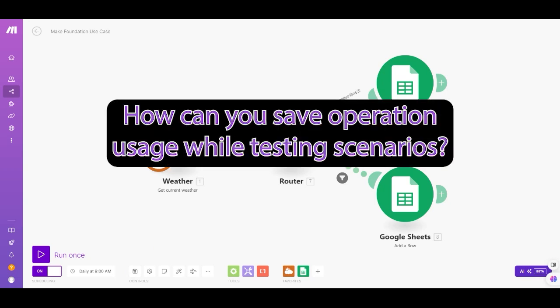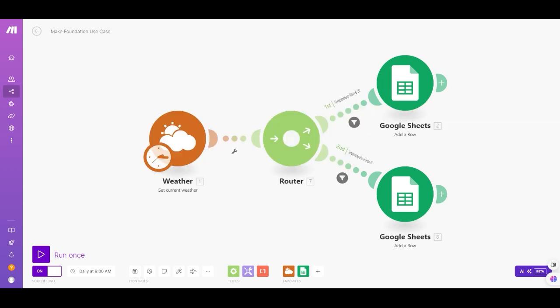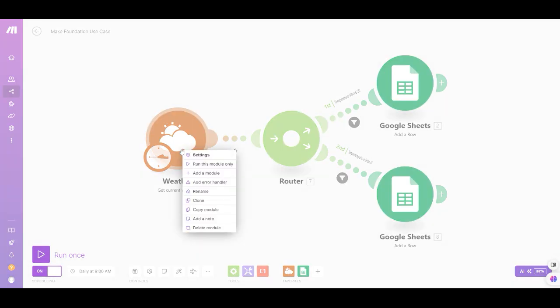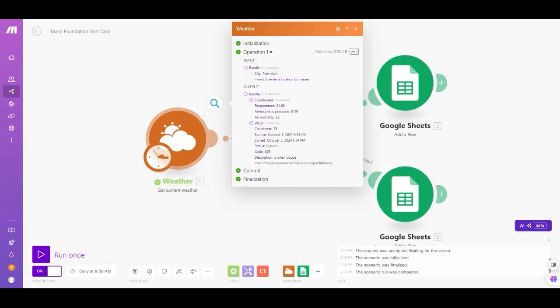So how can you save on operations while testing? One effective way is to run a single module only. Right-click on any module and select Run this module only. This is especially useful for the source module. It's like testing a single section of your pipeline to make sure it's working before turning on the main valve. Running a module only lets you set up the output bundle, the data generated by that module, without running the entire scenario. This helps you verify that the module is set up correctly and understand what you're working with.